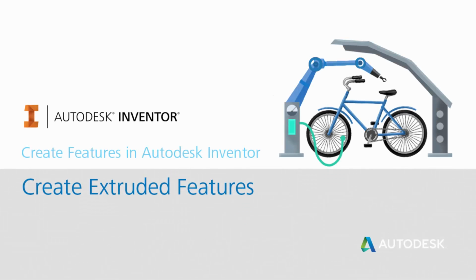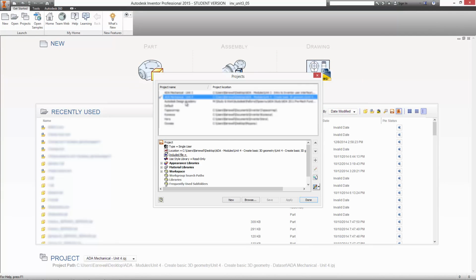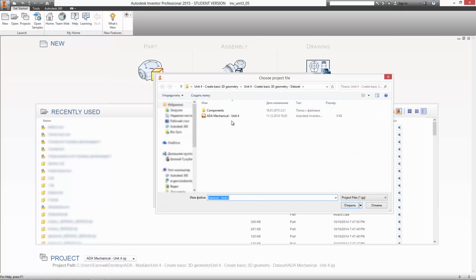In this exercise, you open a part file, and from the same sketch geometry, create two extruded features. It demonstrates how to use a single sketch to extrude features with different distances.